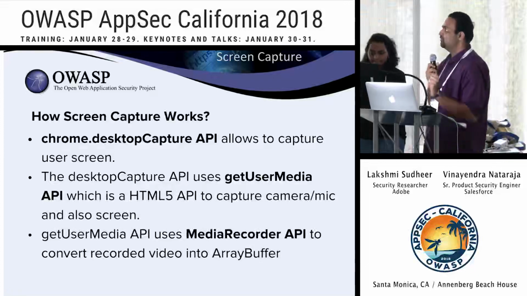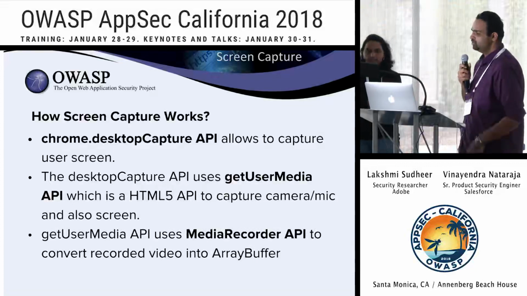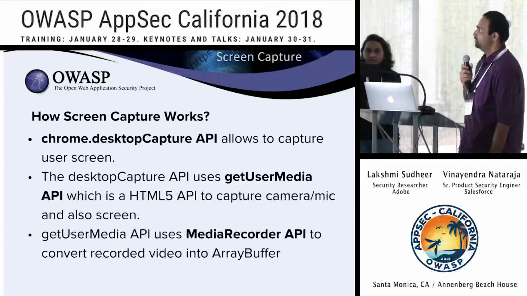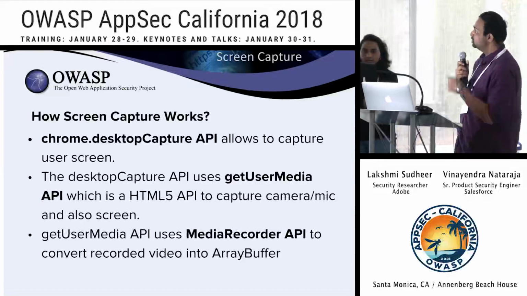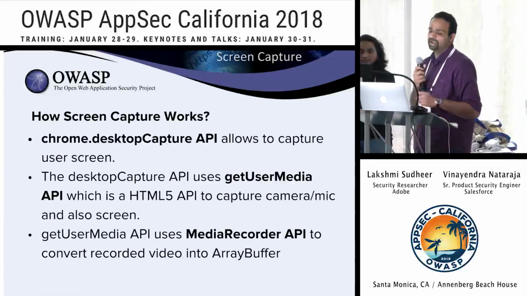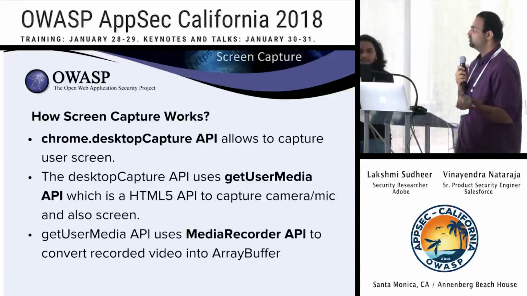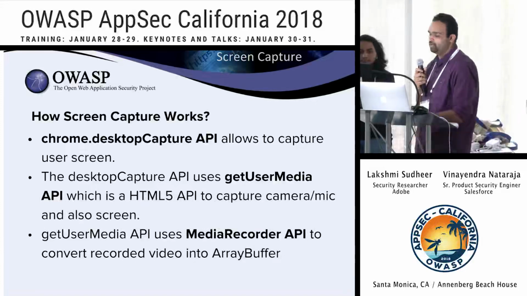Chrome has a special API for extensions called the chrome.desktopCapture API, which you could use, which in turn uses the getUserMedia API. The getUserMedia API can capture your camera, mic, and also screen. In our case, we just capture the screen. The result is fed to the MediaRecorder API, which then converts it to an array buffer.